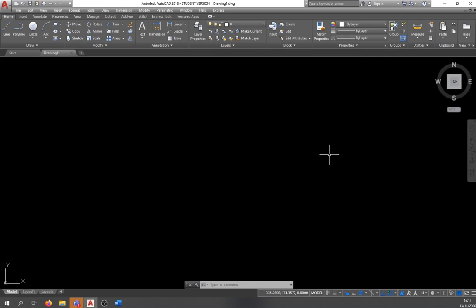So again, it's a useful way if you're drawing something that's going to be small and you don't want to get lost, you can just do it that way. So drawing limits are useful.